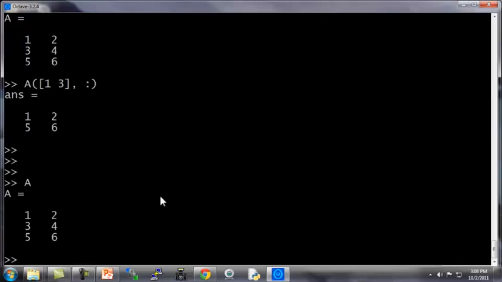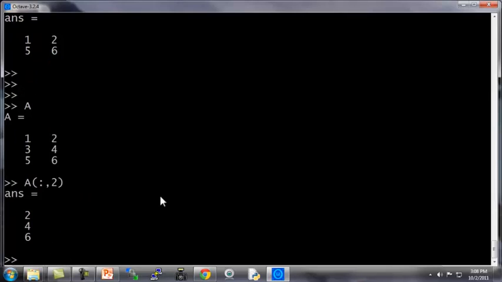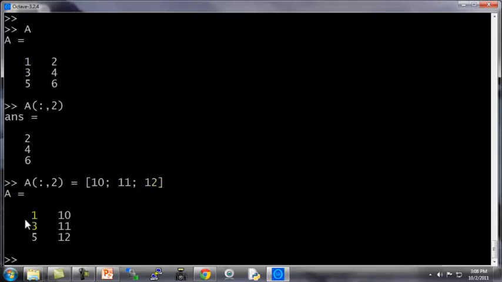To show you what else we can do, here's the A matrix, and A(:,2) gave me the second column. You can also use this to do assignment. So I can take the second column of A and assign it to [10; 11; 12]. If I do that, I'm taking the second column of A and assigning this column vector 10, 11, 12 to it. So now A is this matrix that's 1, 3, 5, and the second column has been replaced by 10, 11, 12.